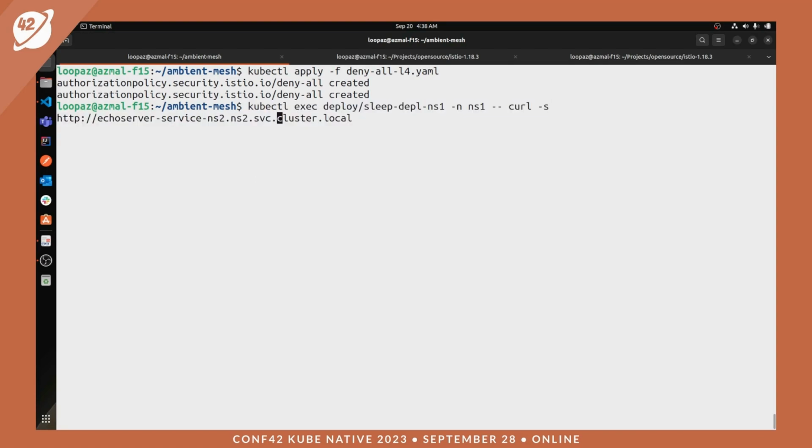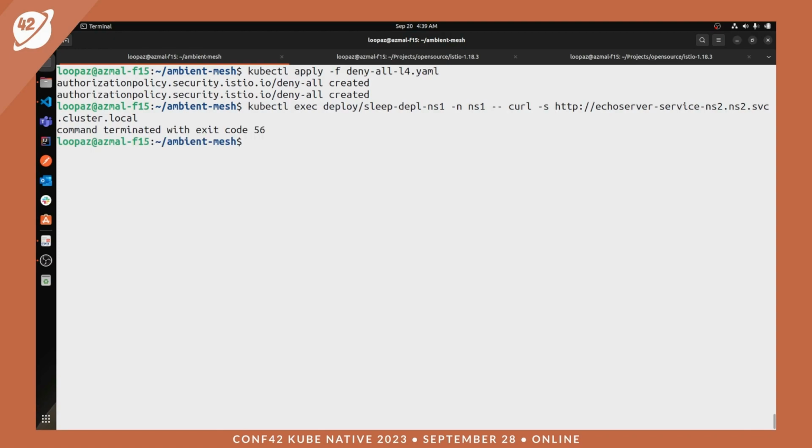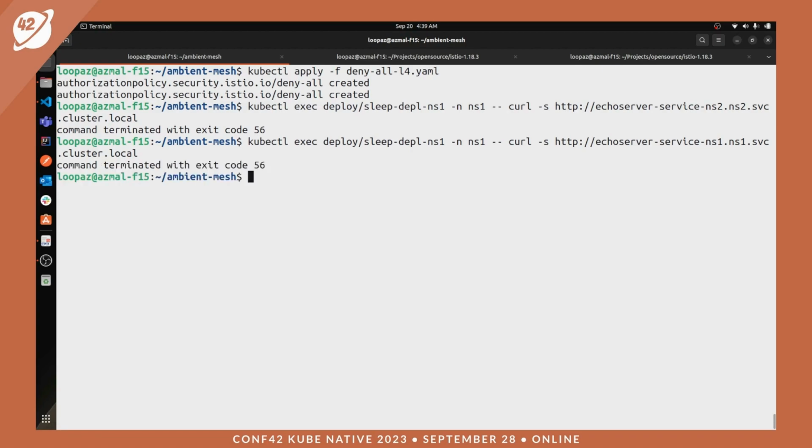Yeah, copied the command here. So here we're trying to talk from sleep in ns1 to echo server in ns2, and we'll be getting a command terminated with exit code 56. So the policy is basically blocking us from doing that. Even in the same namespace, if I just want to talk to echo server 1, it's still going to block it. It won't allow anything.